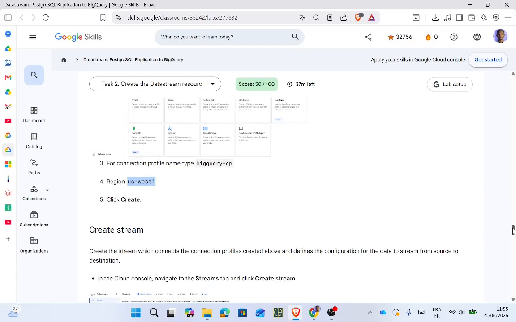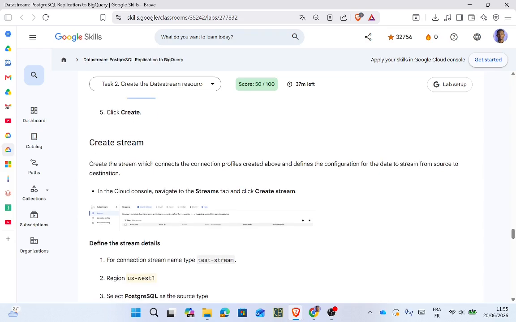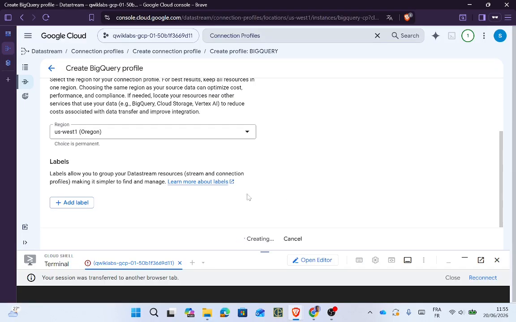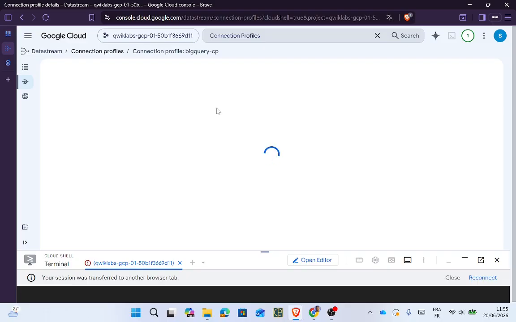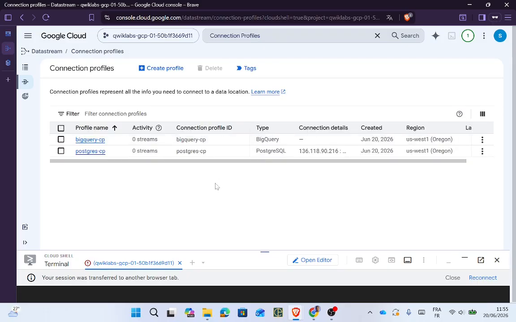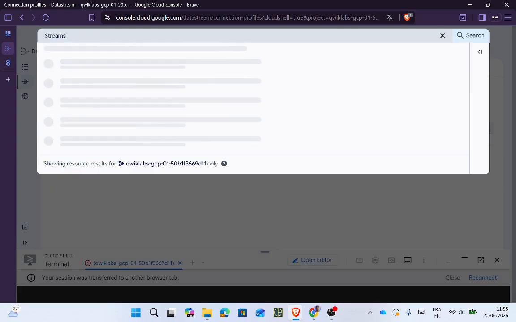Now we create a stream. Create the stream which connects the connection profiles created above and defines the configuration for the data to stream from source to destination. In Cloud Console, navigate to the streams page and click on create stream. Okay, let's go there. Now we have two connections, source and destination. So now let's go to the stream.